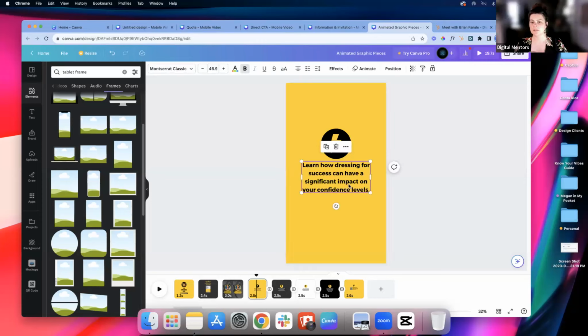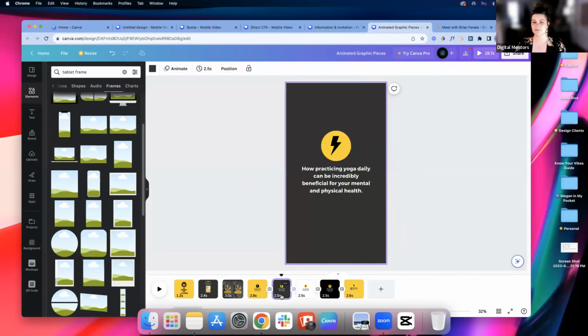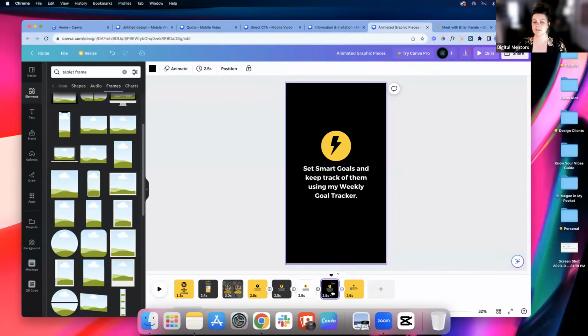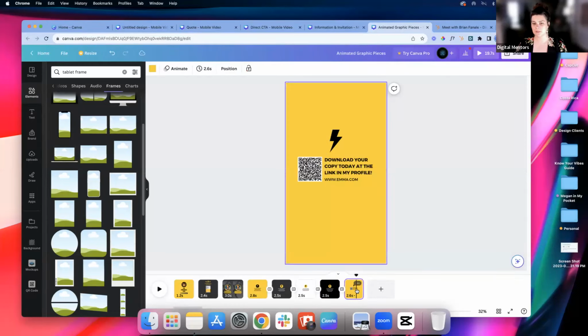So learn how dressing for success can have a significant impact on your confidence levels, how practicing yoga can be incredibly beneficial for your mental and physical health. Learn how positive self-talk helps you achieve your goals. Set SMART goals and keep track of them using my weekly goal planner. And then the last page tells you to download, and you can even use the QR code to go directly to the link.